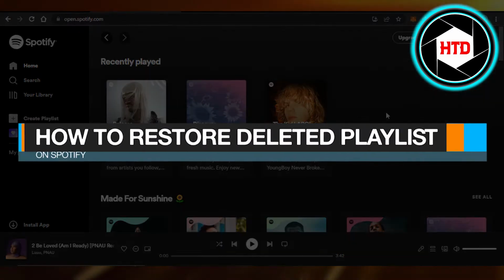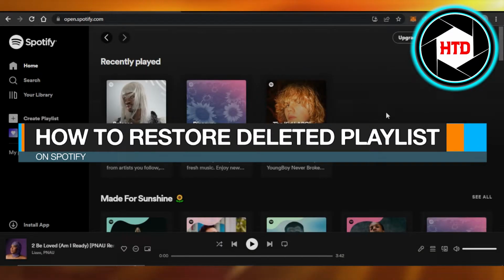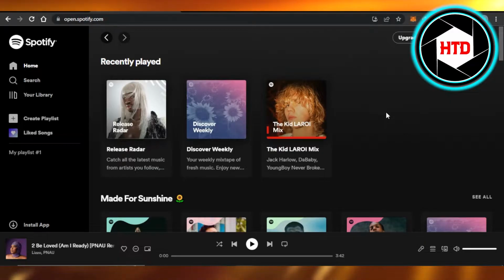How to restore deleted playlists on Spotify. Easy tutorial. Hi guys, welcome back. Today I'm giving you a quick tutorial on how to restore deleted playlists on Spotify.